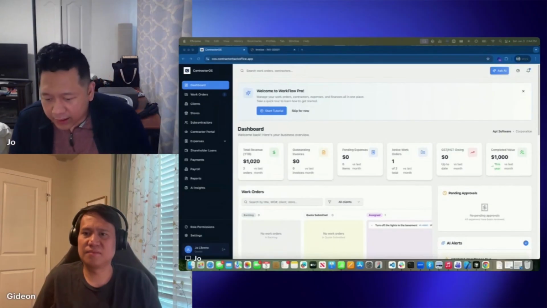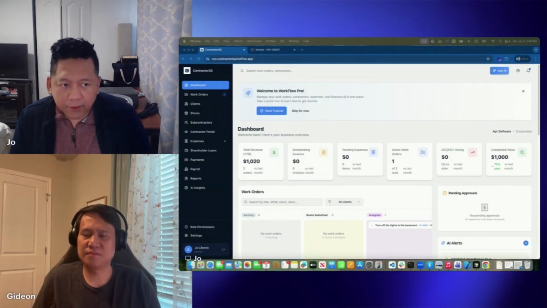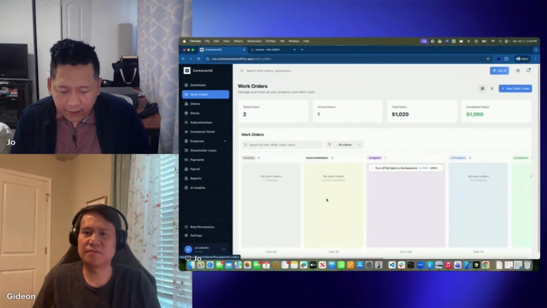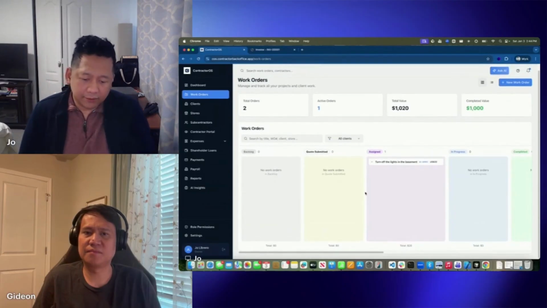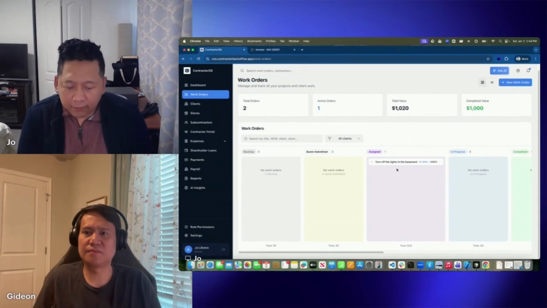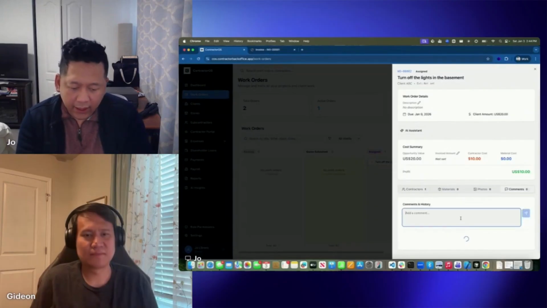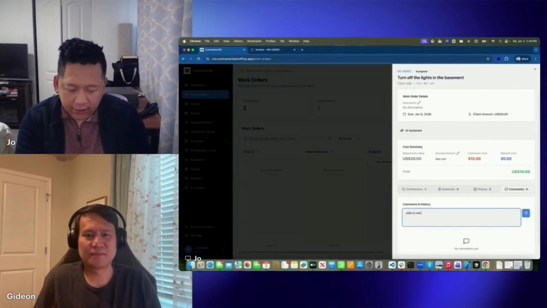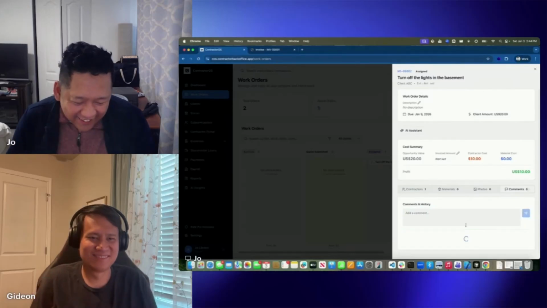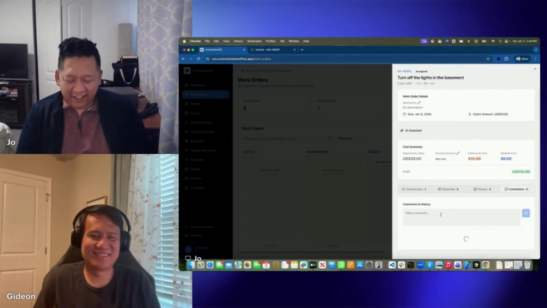But here, because it's so visible, and that's the other principle here, really visibility. What's the status of this one? It's still assigned, right? What's the problem with this? Then inside here, you can actually add comments, right? And say John is not ready, something like that. Or you can add history, right?